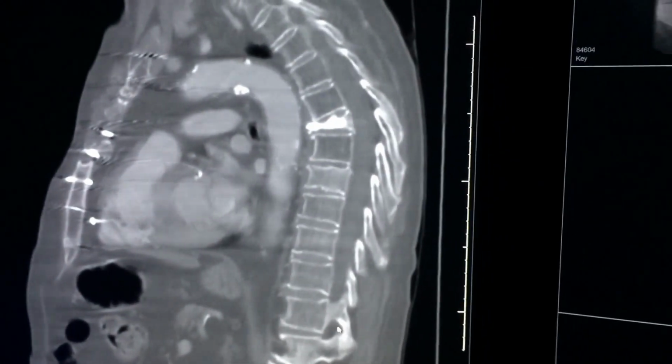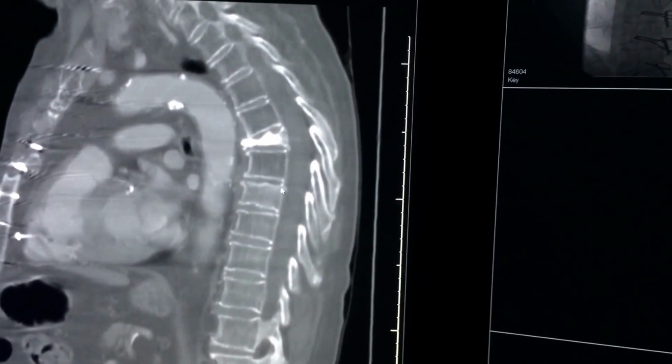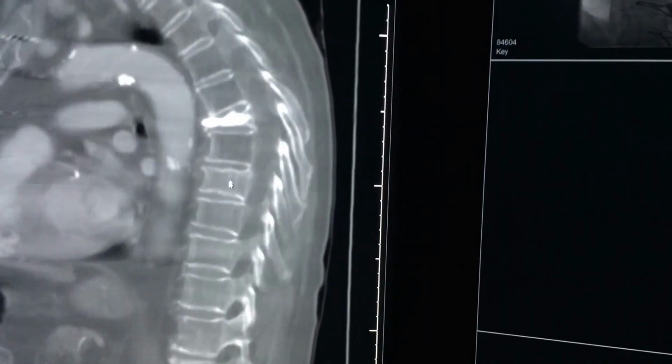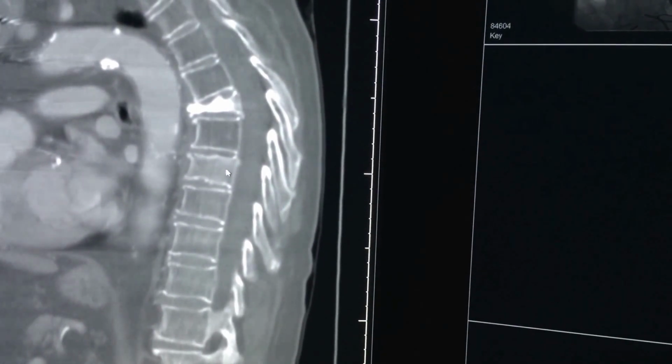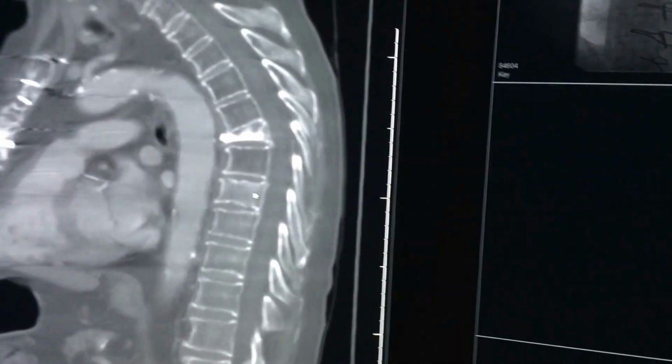This patient has a previous fracture of the spine. It was treated with kyphoplasty. This one is a more acute fracture. You can see a line here. That's a fracture line. That is on CT study.